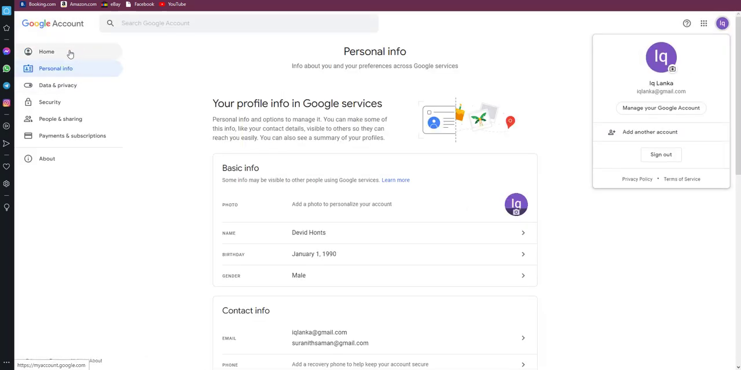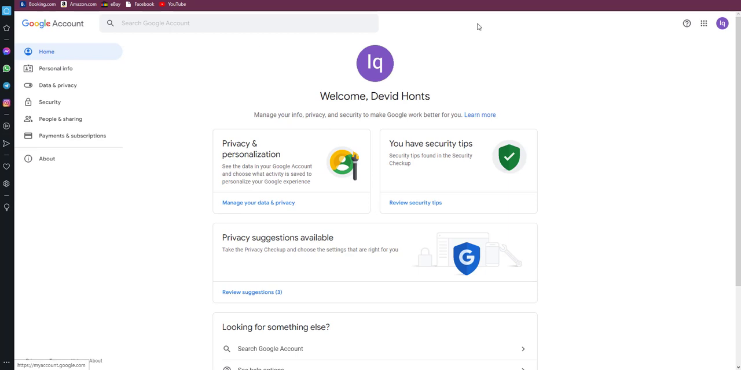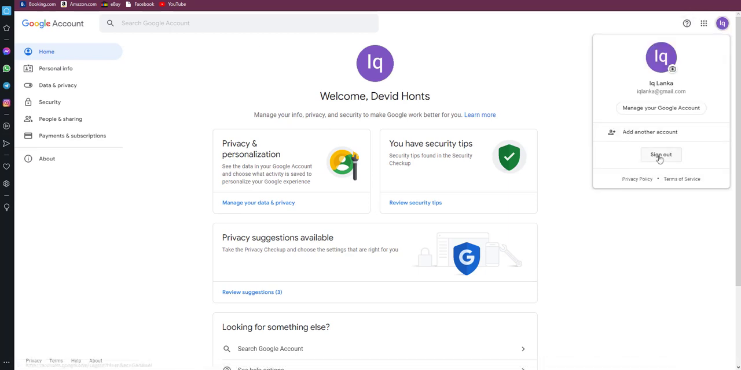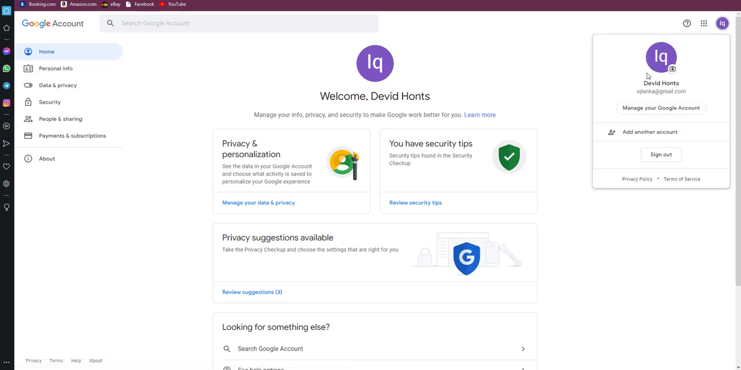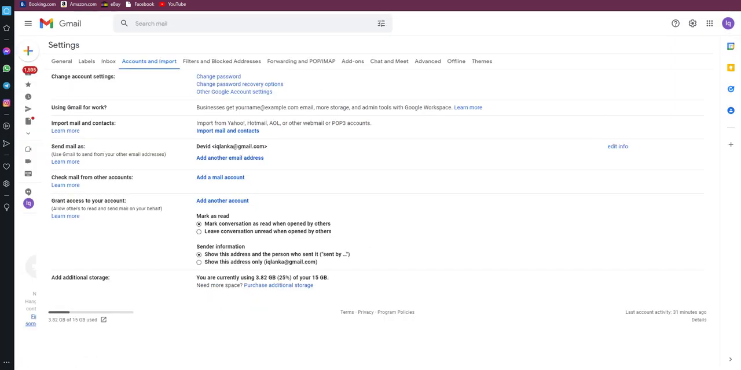Okay, now I am going to sign out and log in again. Okay, now you can see your Google account name also changed. If you want to change the Google account name, you can change it there. But if you want to change the display name of your Gmail account, you can change it here.